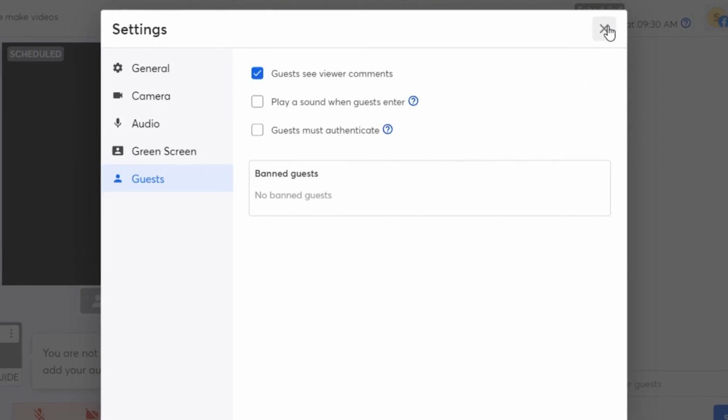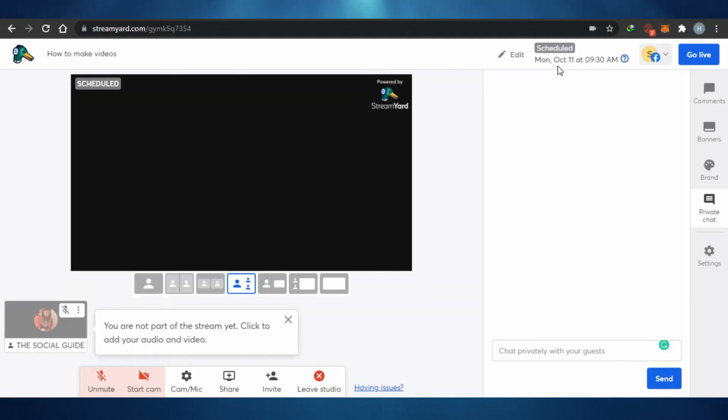So these are different settings that you can use on StreamYard and they make your live stream amazing. And you can do all of this for free. You can avail all of these options for free and it will make your live stream memorable, amazing and professional.